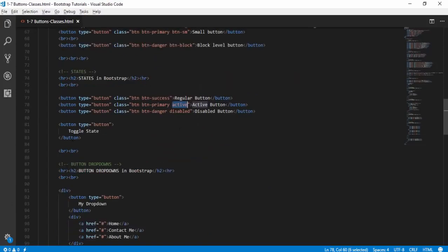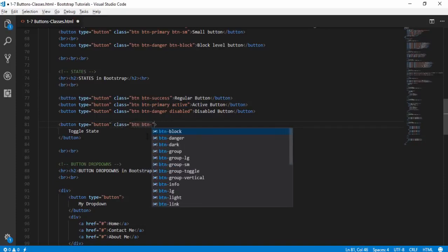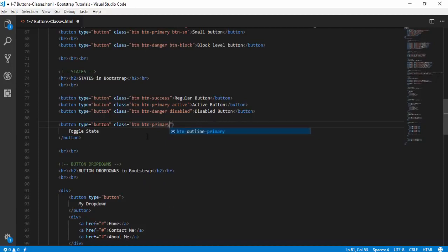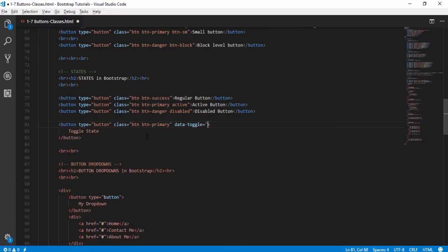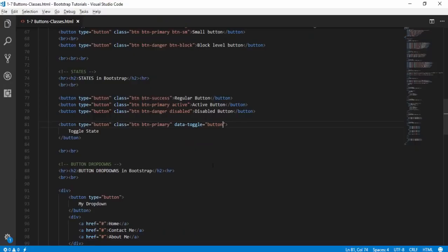I will show you. After the type of the button, I use class btn primary, and after the double quotes I use data-toggle equal to double quotation and assign the button. Save, and then open the browser, refresh the page. Okay, I click it. Okay, I click it again. This is normal, but I will change the type.